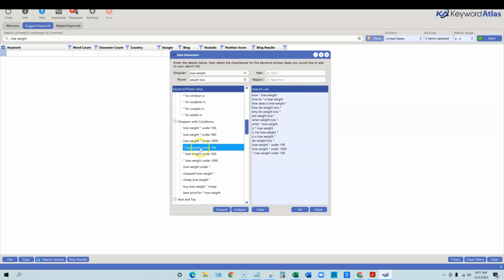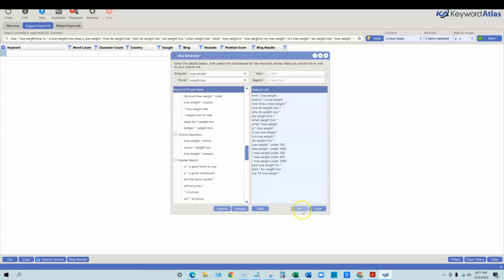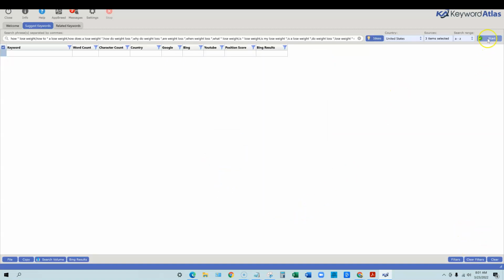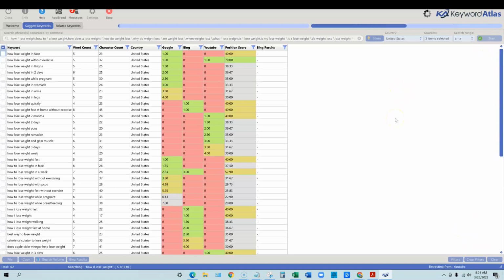And if you're looking at specific stuff, then these ones work really well. And then what you would do is just push okay. And then you would just push start. And then it'll go out there and perform a bunch of searches for us.